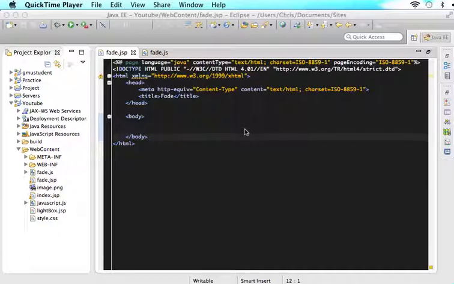Today we are going to start working on our fade without jQuery. We're only using JavaScript here, and I promise you it is not going to be painful, and it's actually going to be kind of fun.